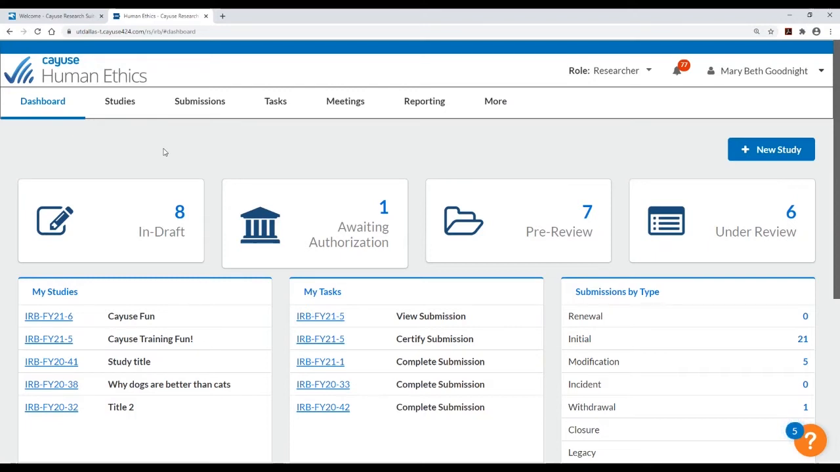When you log in to Cayuse, you'll log in using your UTD net ID and password. If you do not have access, let us know. We will add you to the system, that way you'll be able to go in and access it. Once we add you, it usually takes about 12 to 24 hours for the system to update so that you'll be able to access it.